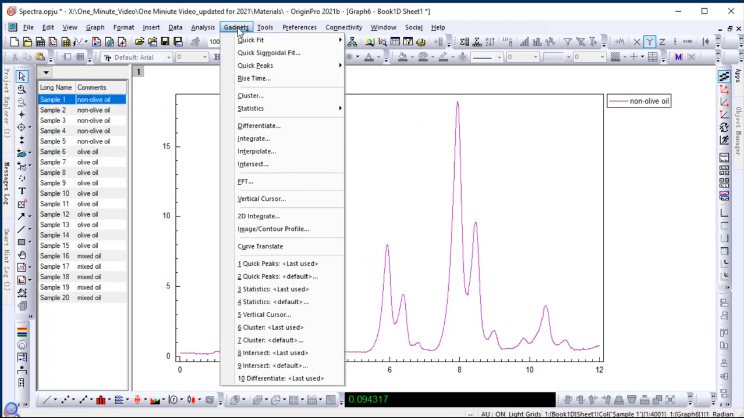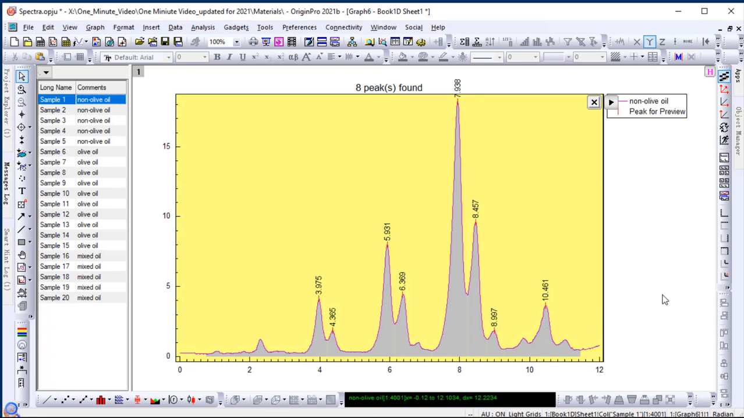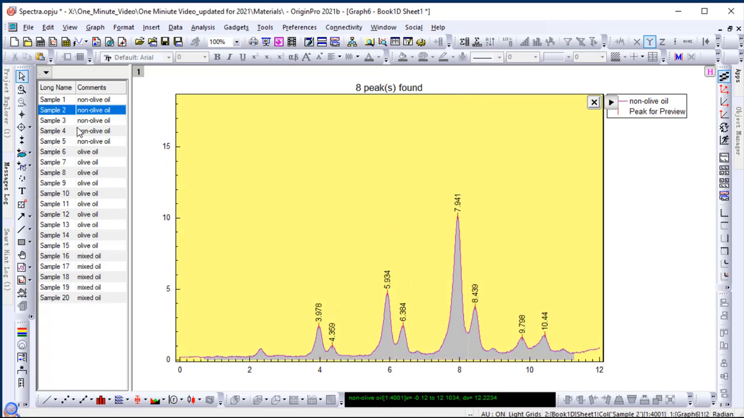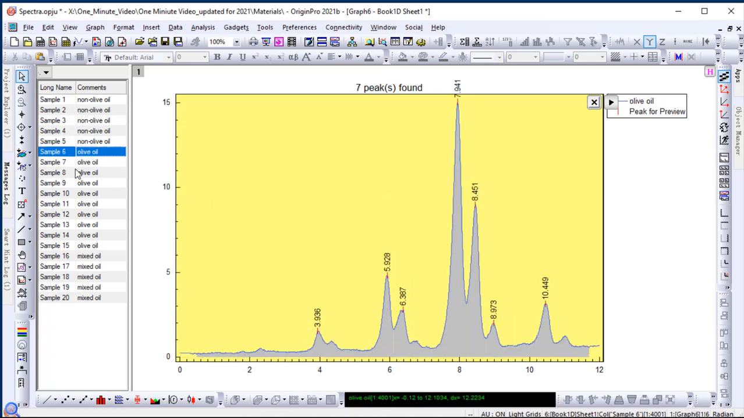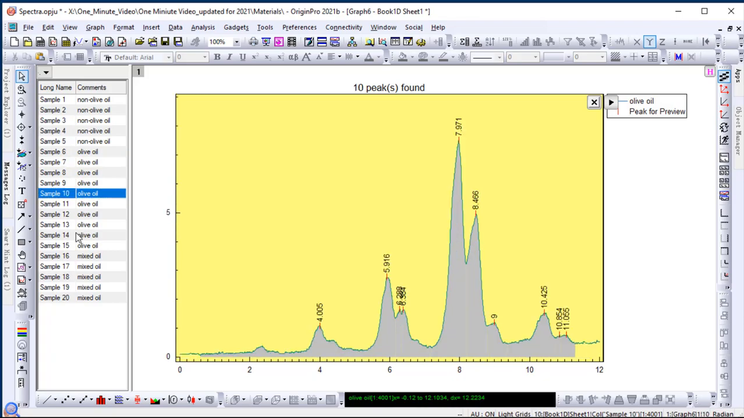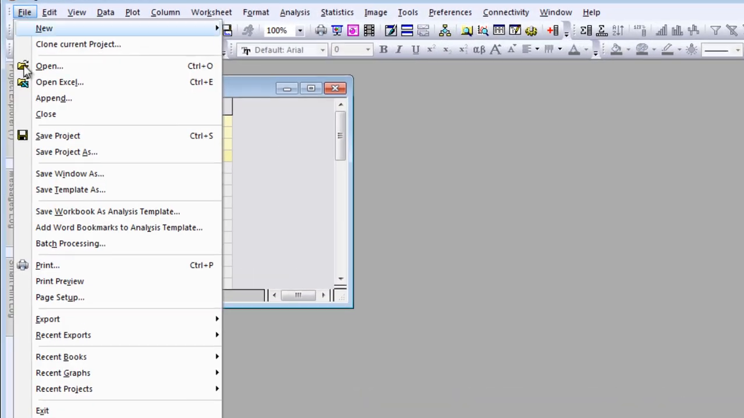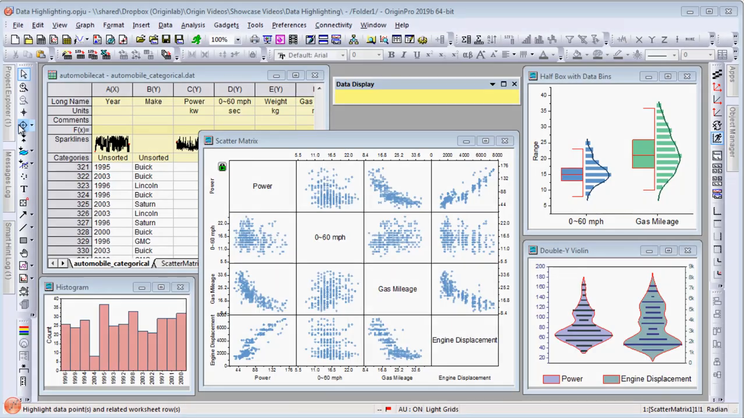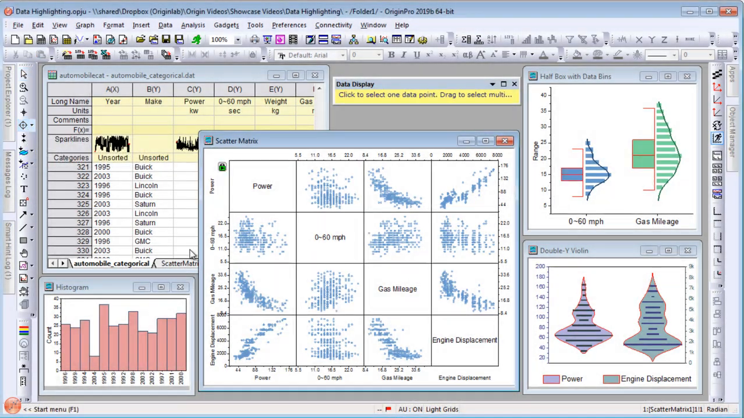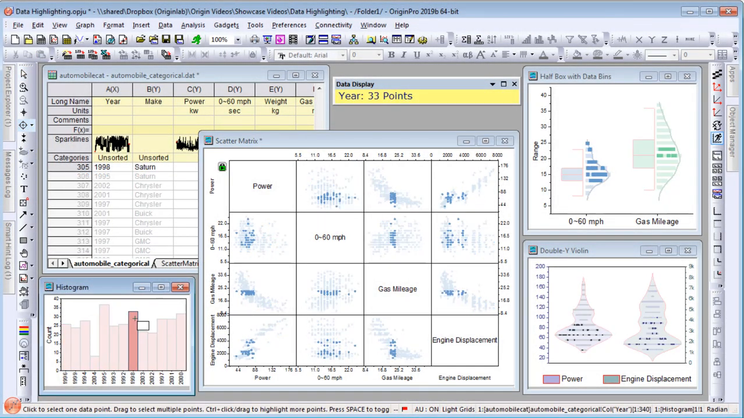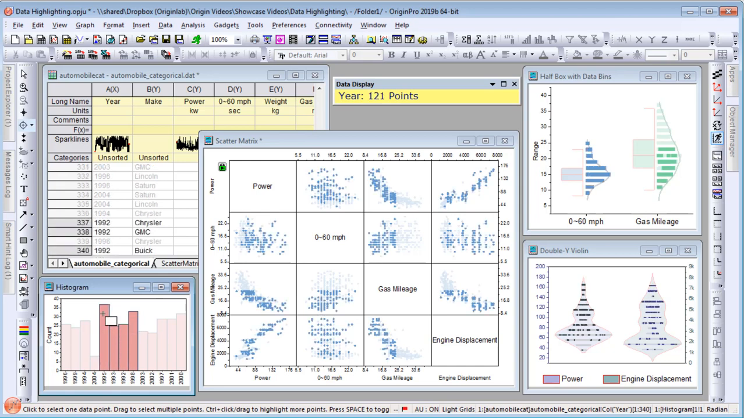Add a gadget to analyze the data. Results update as you switch from one data set to another. Further explore your data using the Data Highlighter tool to select areas of interest in a graph layer. Corresponding data points are highlighted in all other graphs created from the same worksheet.